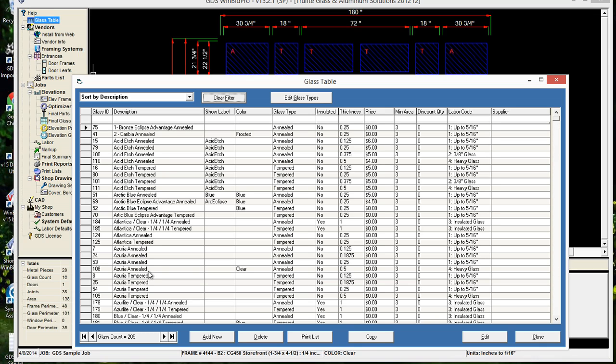So the description can be a valuable thing because it not only tells you about the glass, but it also can let you put it in the list in a certain place, whether it's the top or you can number them however you want. I could have put AA or something. So there's different ways to manipulate that description to your advantage.